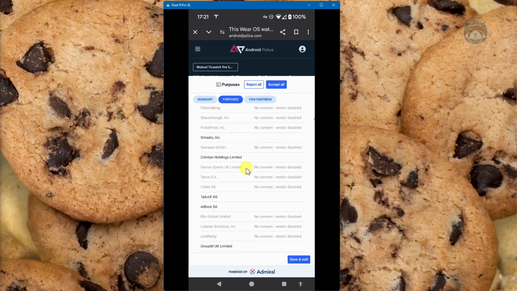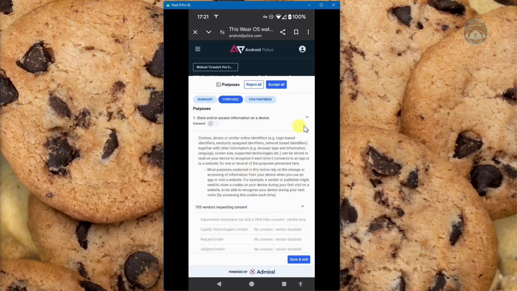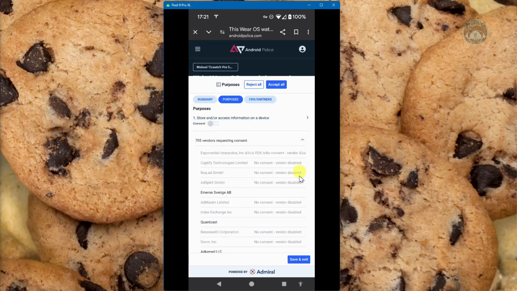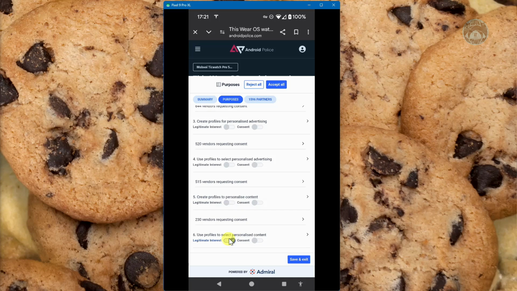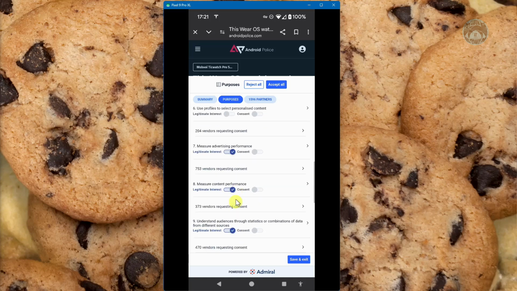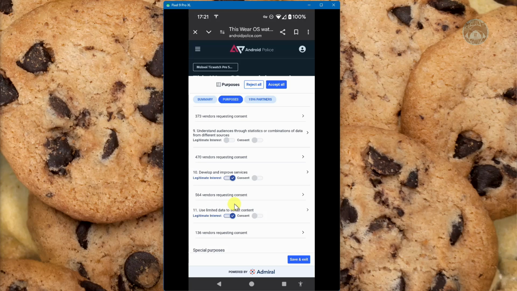Let me just go back up to the top because I selected purpose and this one. 705. But here are some legitimate interests. Well, who's to say that that's legitimate or not? I didn't say so, so I'm going to turn that off, turn that off, turn that off. And then you start going down a rabbit hole of how many am I going to have to turn off? Do you have the time and effort to even worry about going through all of this?